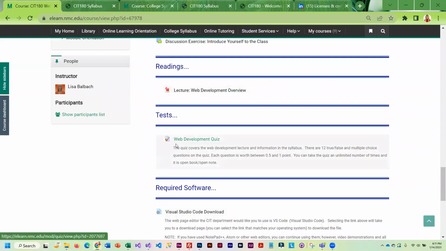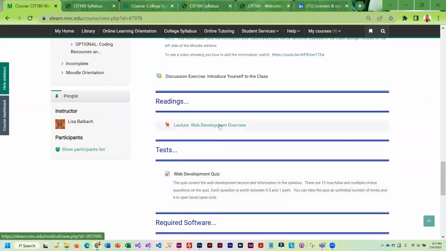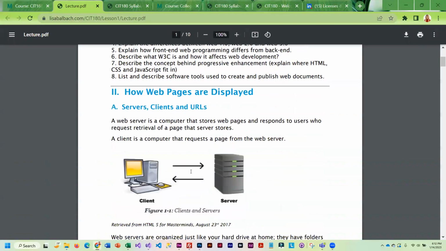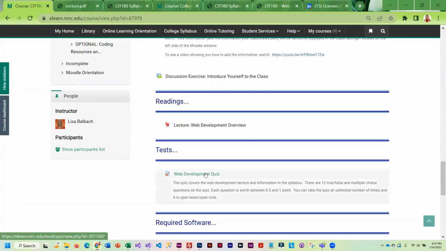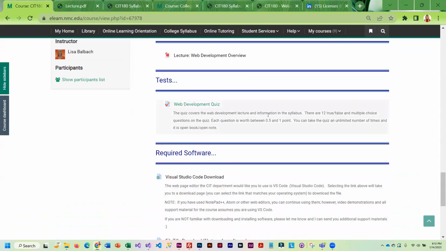Okay, and then we get into readings. Now, there really aren't any web-based readings this week, so this lecture is all you have to read. And it just kind of gives you an overview of web programming. So you're going to want to read through this. And then there is a quiz, and the quiz is on the reading. And you can take the quiz an unlimited number of times. Okay, so everybody should be able to score all the points on this quiz. So you'll go in, you'll take it. If you don't get all the points, you can retake it until you're satisfied with your score.